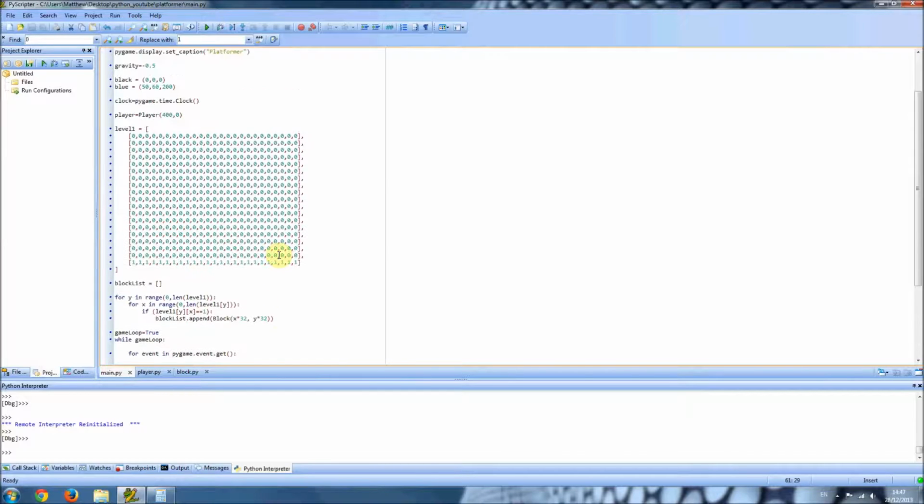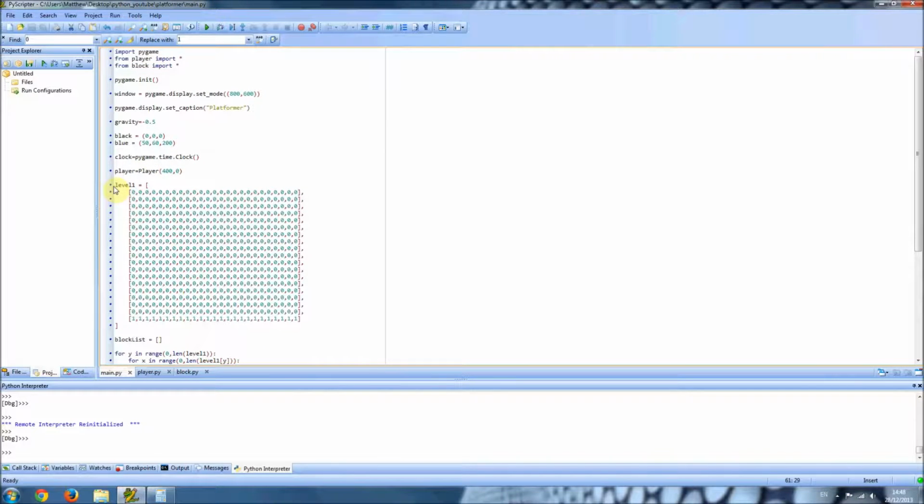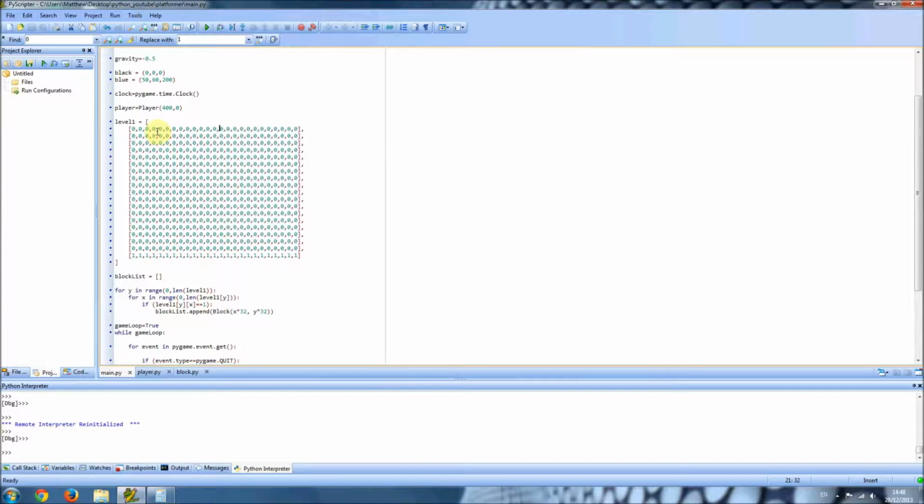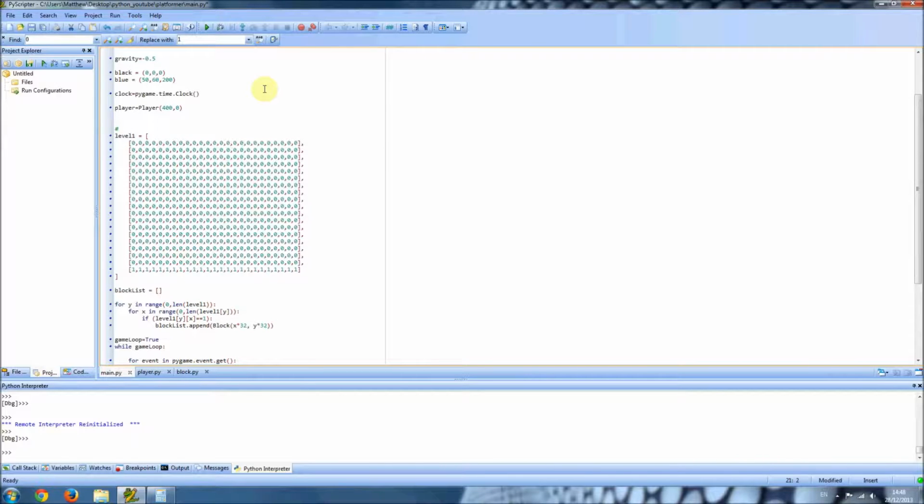So yeah, I'll explain what's going on here. So first of all, we made this level 1 a multi-dimensional list, it's called, because basically we have all these separate lists, and they're all within this master list here. And this is, by the way, just one more time, this is 19 rows and it has 25 columns. I'll write that in a comment here so you can see. So it's 25 columns and 19 rows.